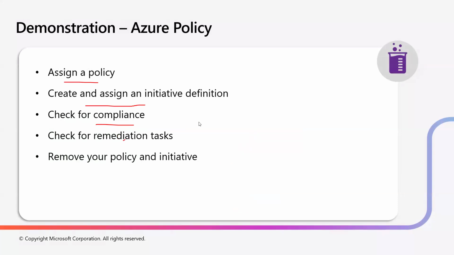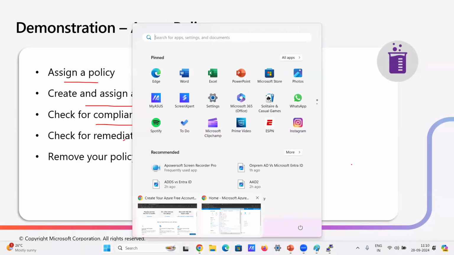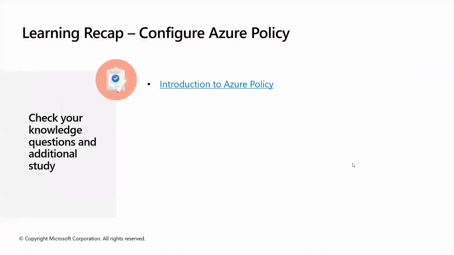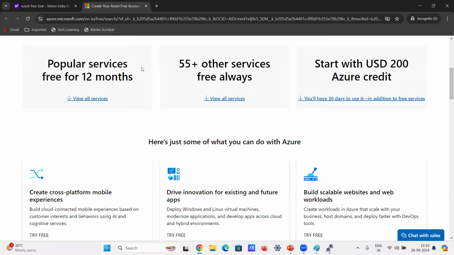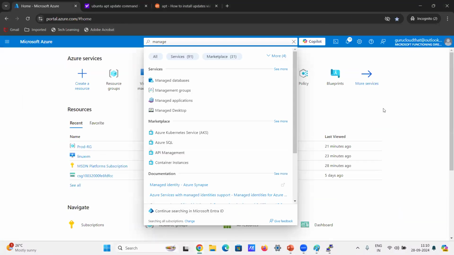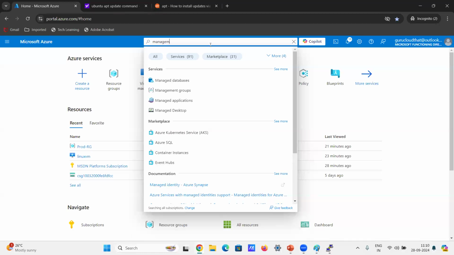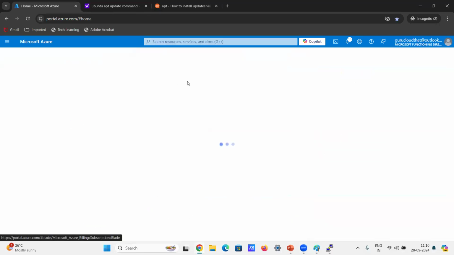How am I going to do this? This is just an introduction here, guys, nothing else on the policy in terms of your Azure. So first thing is I'll get into my portal. Now something called management group. I just want to show the hierarchy of the management groups, correct?